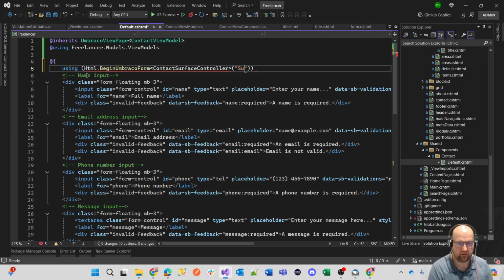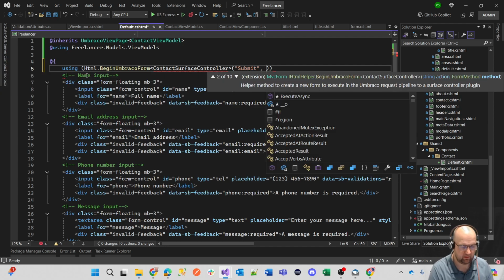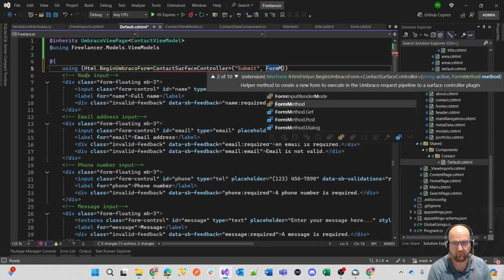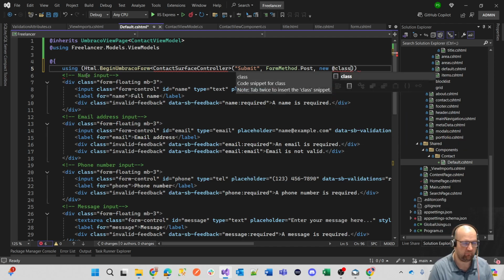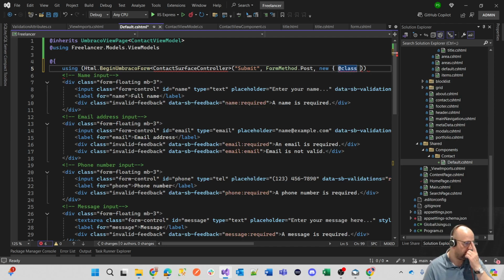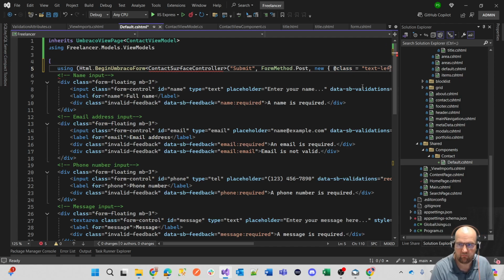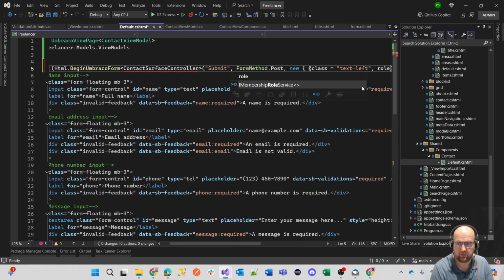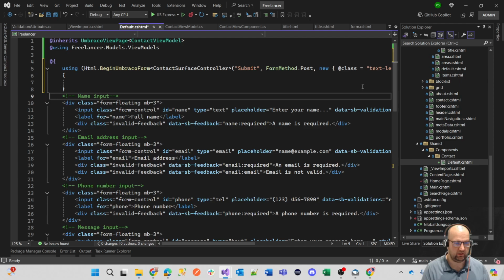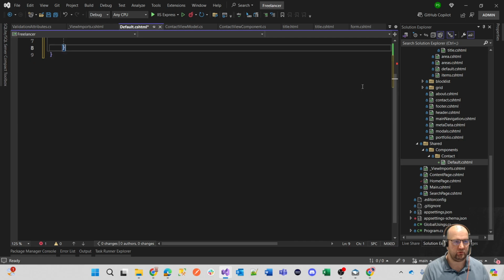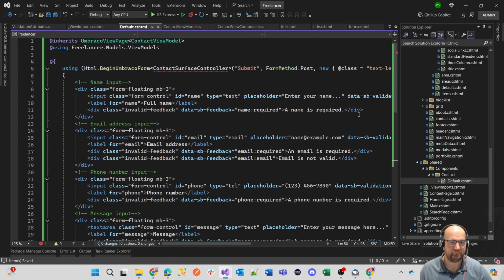We're going to call the Submit method with a method type of post, and we want it to have an attribute of class which says text-left, so we want the text to go left, and we also want the form to have a role equals form. And we close those attributes off, and then we put that in squiggly brackets, curly braces, whatever you want to call it. Okay, so now we don't have a contact surface controller, so we better go and create one of those.